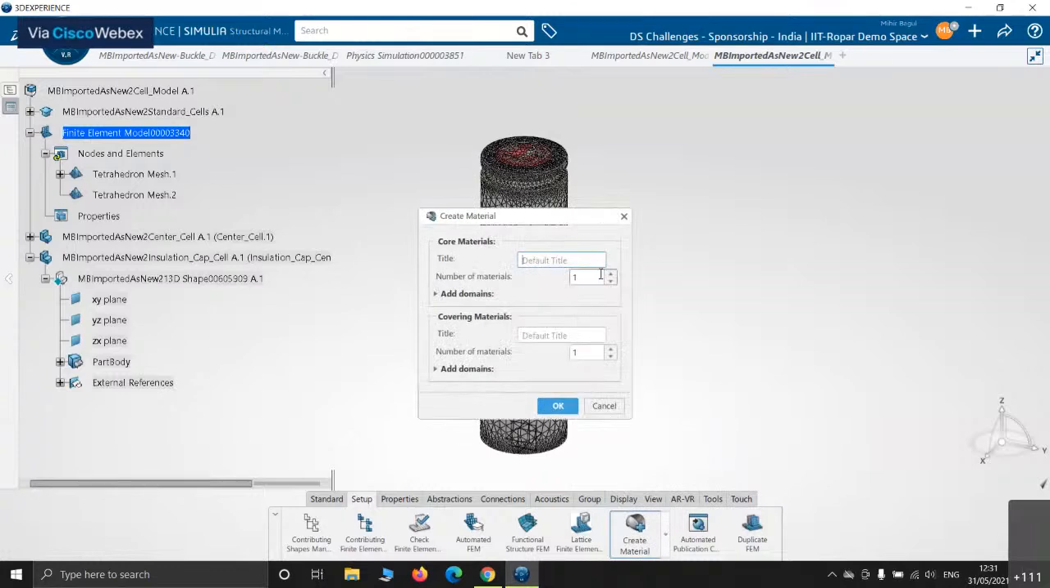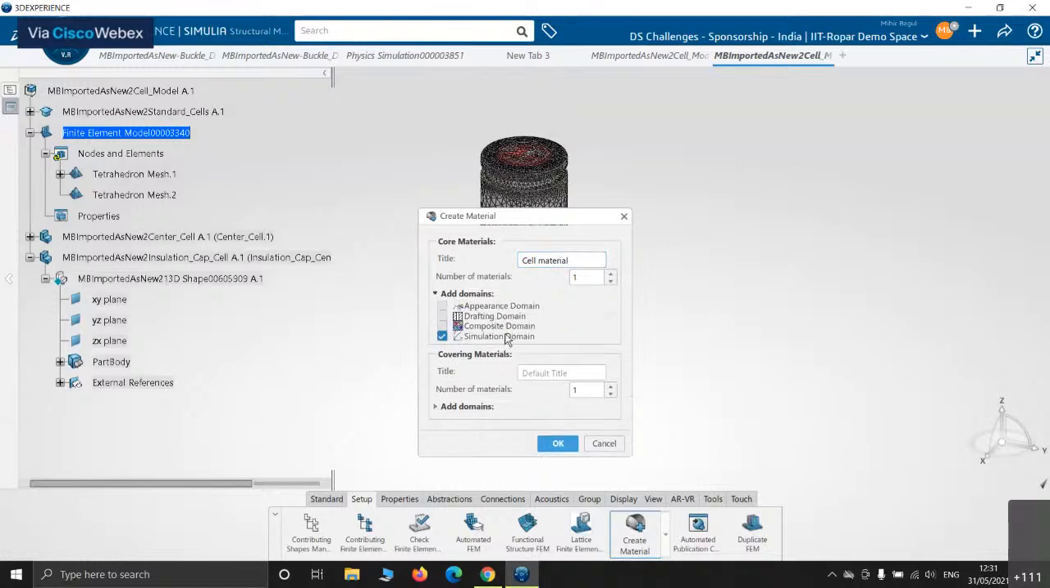You can give in a name, anything that you have. Can you just drop down the add domain option once? So we have the simulation domain selected. For covering domain, you can make it 0, the one which is there. We are not trying to create a covering material. We are just trying to do a core material.